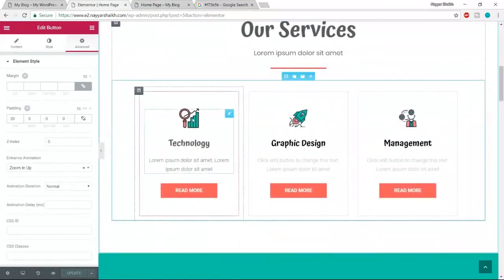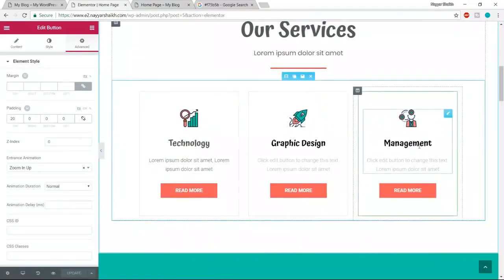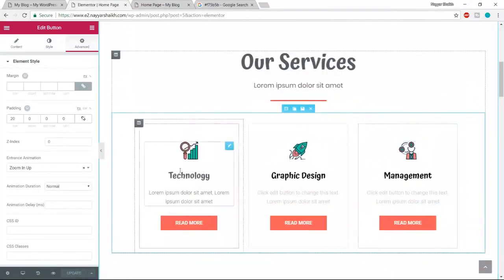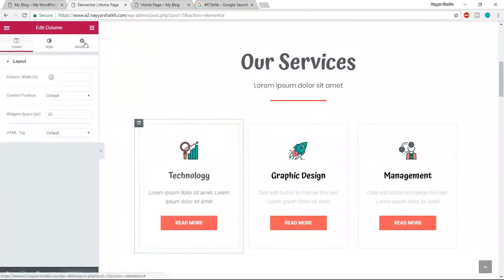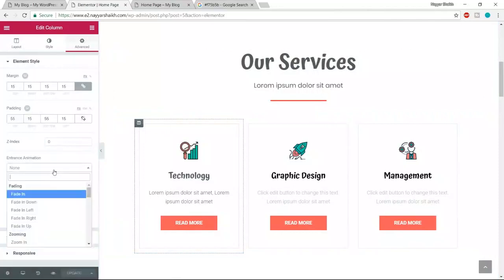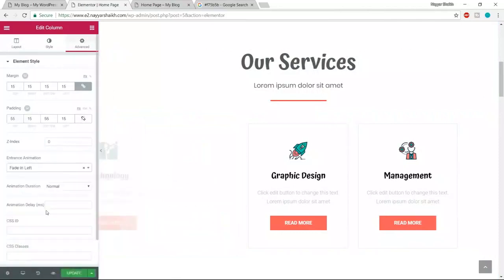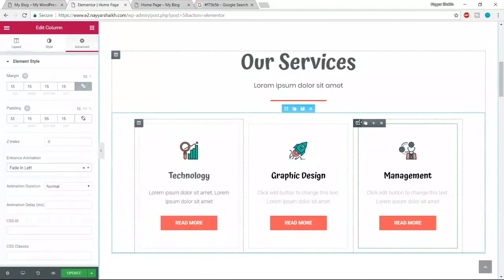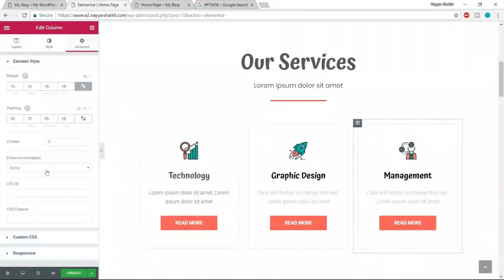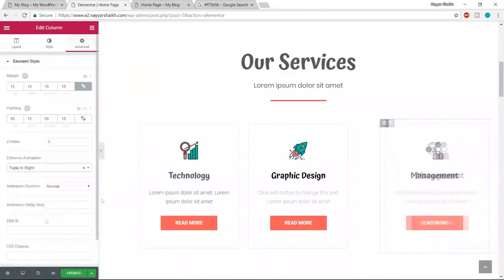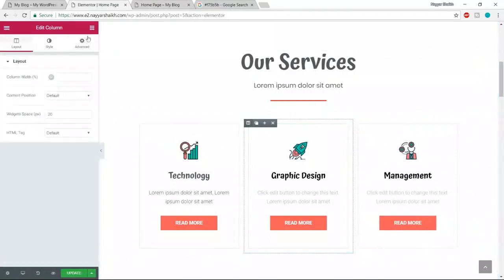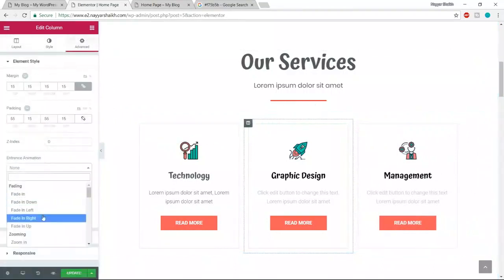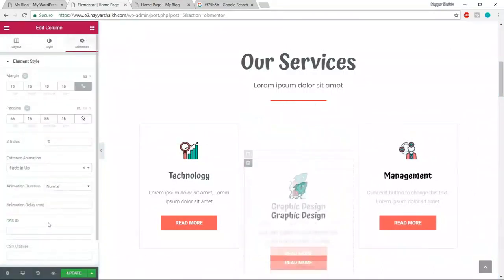You can add animation to each and everything, or you can add animation to a column, or to a section, to a row. For example, if you want to add animation to this entire column, what you can do is select this column, edit column, go to advanced, and for this let's make it fade in left. Okay, select this column, go to advanced, let's make it fade in right. Better. Select the middle column, advanced, fade in maybe up.